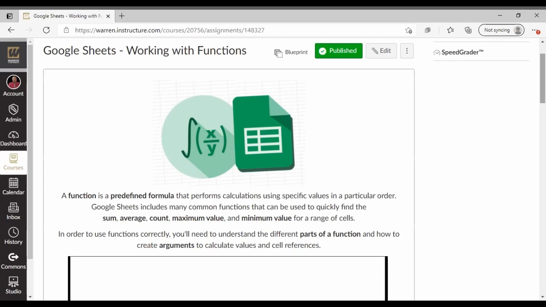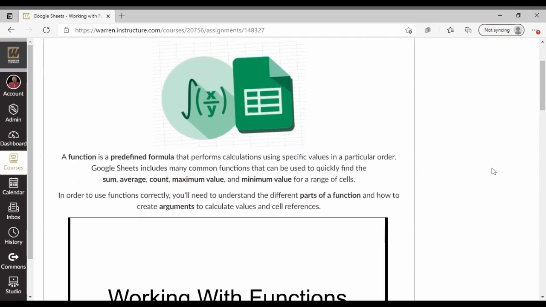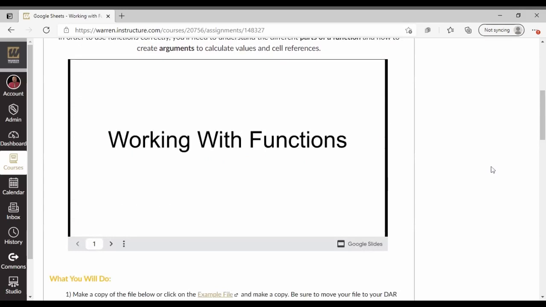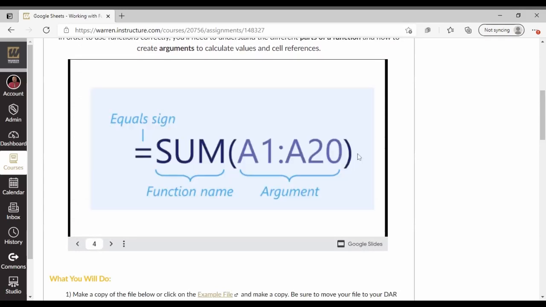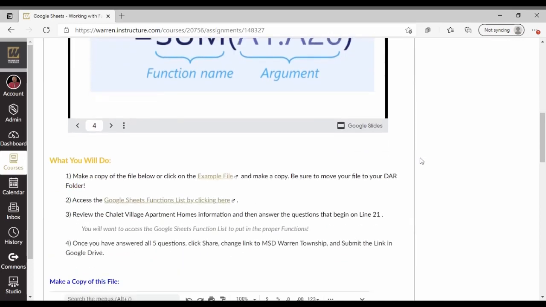In order to use functions correctly, you'll need to understand the different parts of a function and how to create arguments to calculate values and cell references. So after you have reviewed the slides presentation and looked through all of the different parts here, you will need to go down to the what you will do section. In this section, it tells you the steps that you need to take in order to complete this assignment.